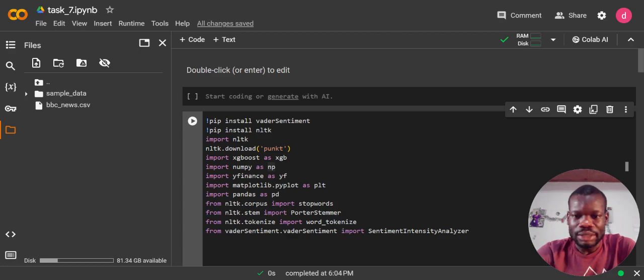And this task is about creating a hybrid model that will predict sentiments in news headlines, and as well, this task will help us make predictions on a stock data set from Yahoo Finance.